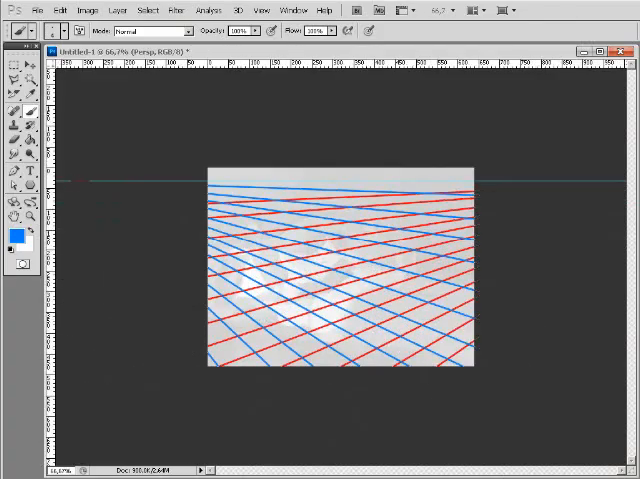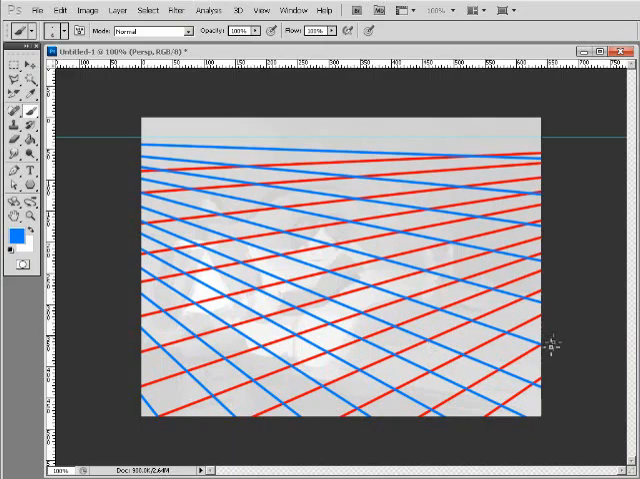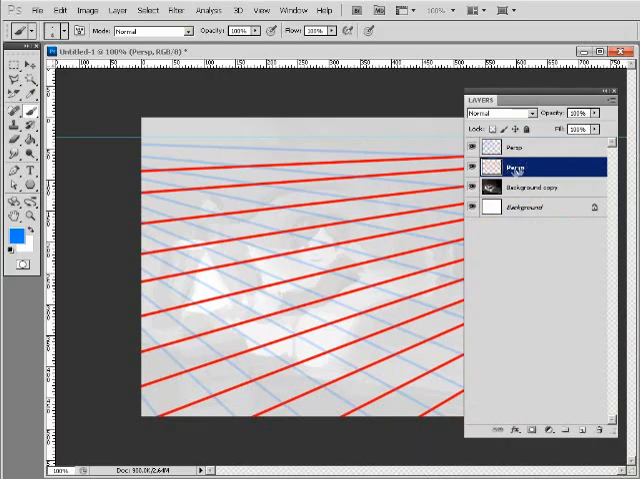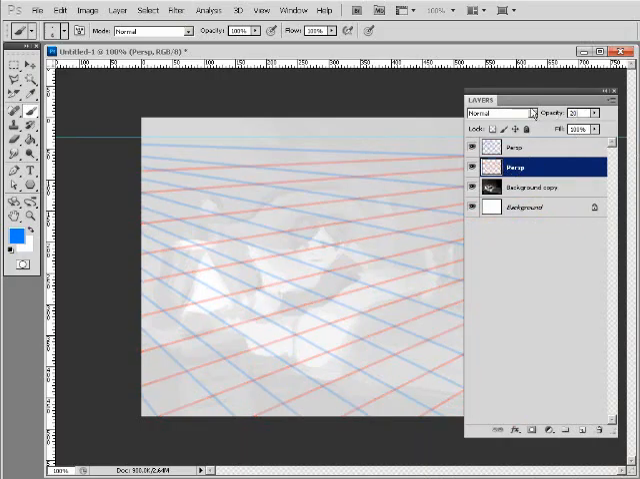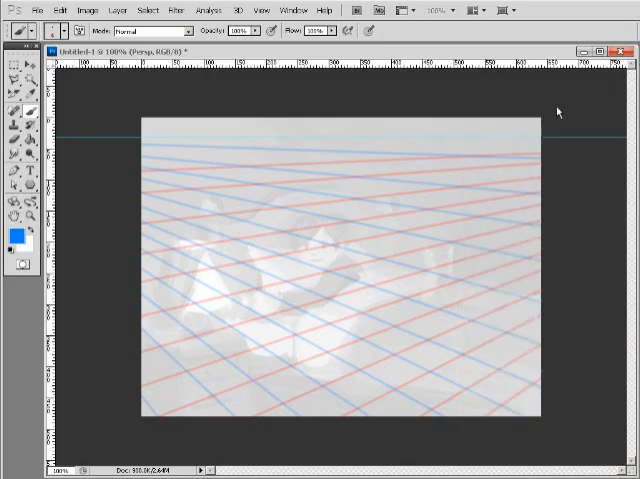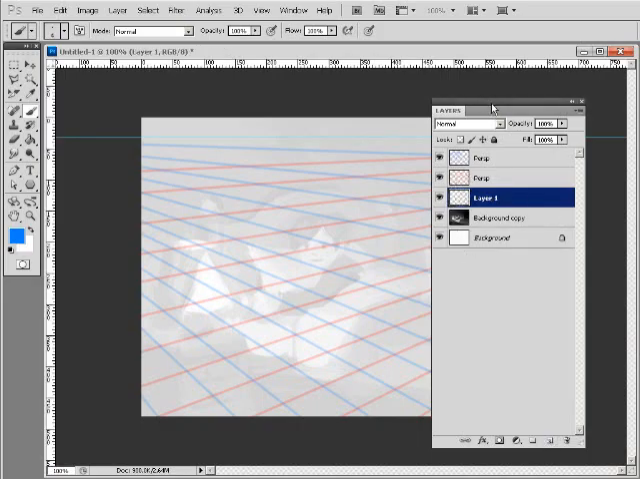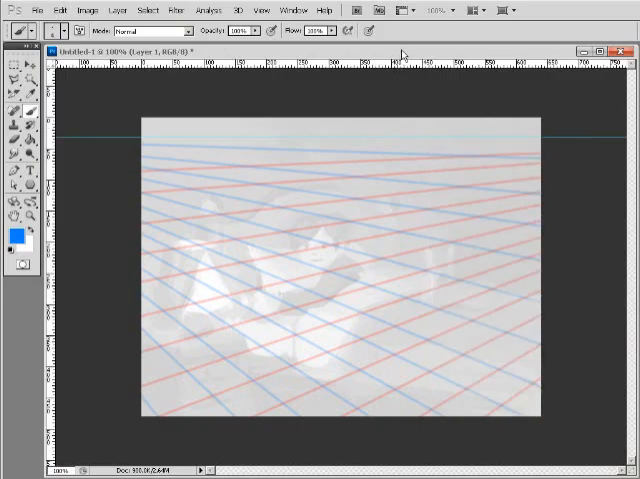I can now turn off the vectors, the vector path completely. I can dial down the transparency of the perspective lines. And now this is my perspective grid for the drawing, which I will perform on a new layer. So we can start with the drawing.